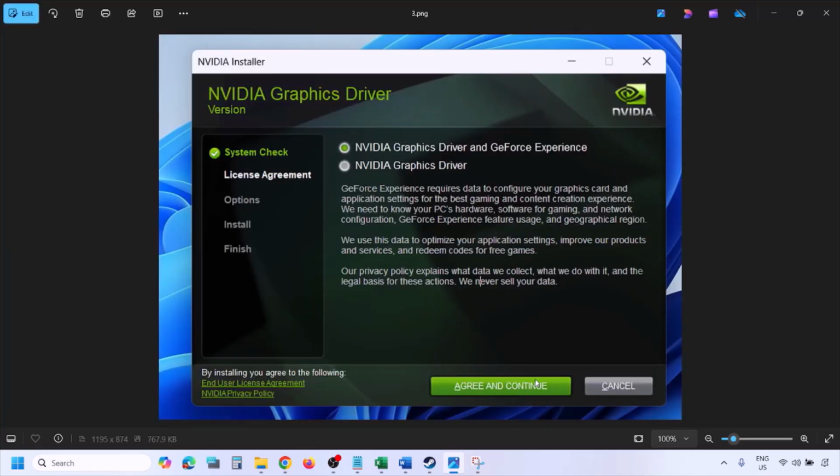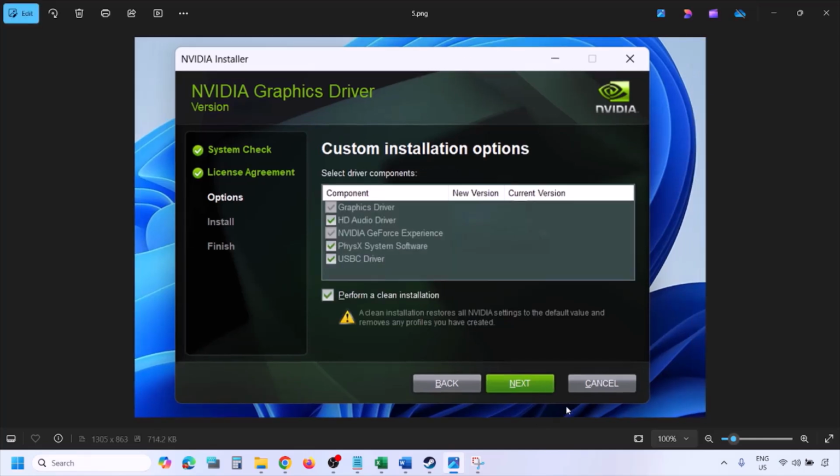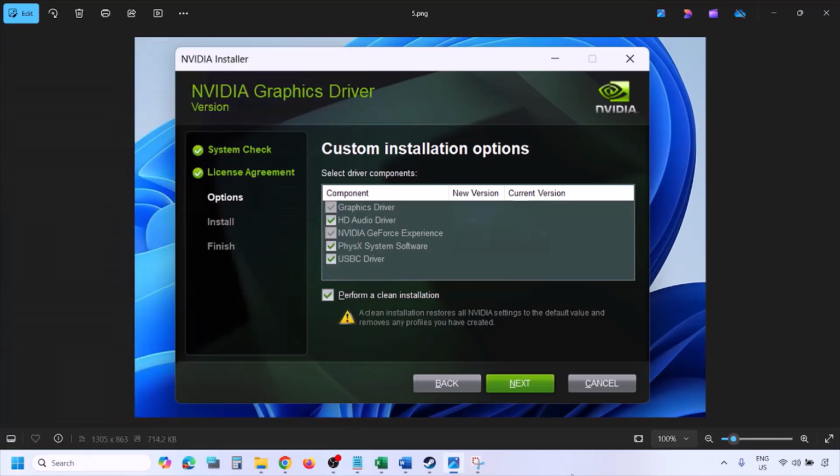Click on Agree and Continue and then select Custom option over here. By default Express would be selected. Select Custom and then click on Next and then you will see this screen. Now put a check on the box which says perform a clean installation. Make sure you put a check on perform a clean installation and then click on Next and let the installation complete. Once the installation is complete, restart your computer and after the system restart, launch the game.